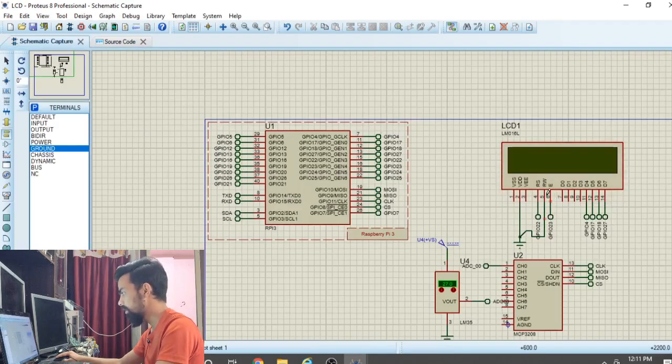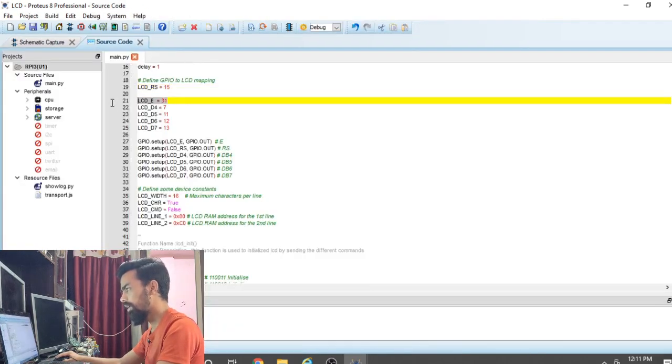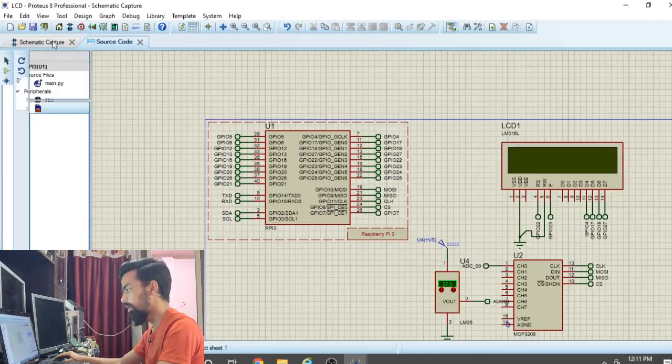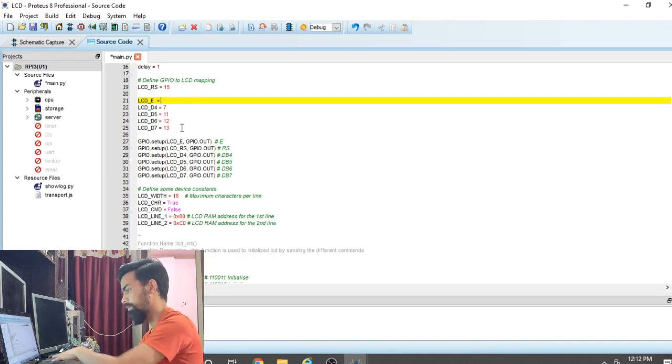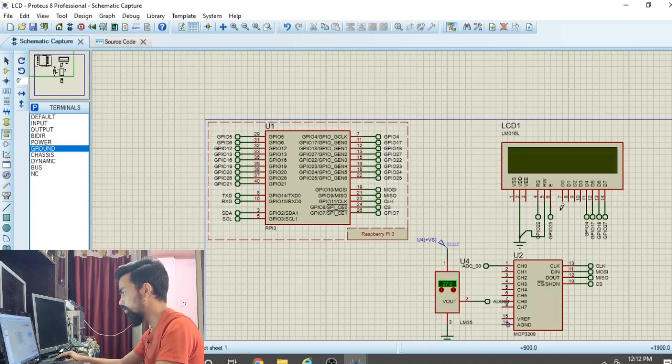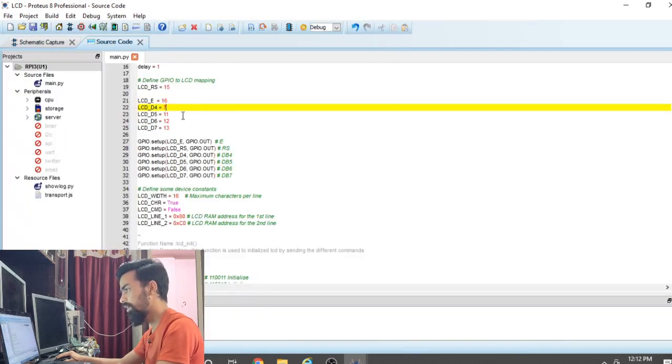Now the next part is the LCD enable pin, set to 31. As per the schematic we have selected 23, but as per the board it is pin 16, so give 16 here. Next is the D4 pin, that is GPIO 4, which is pin 7 on the board. So here it should be 7.